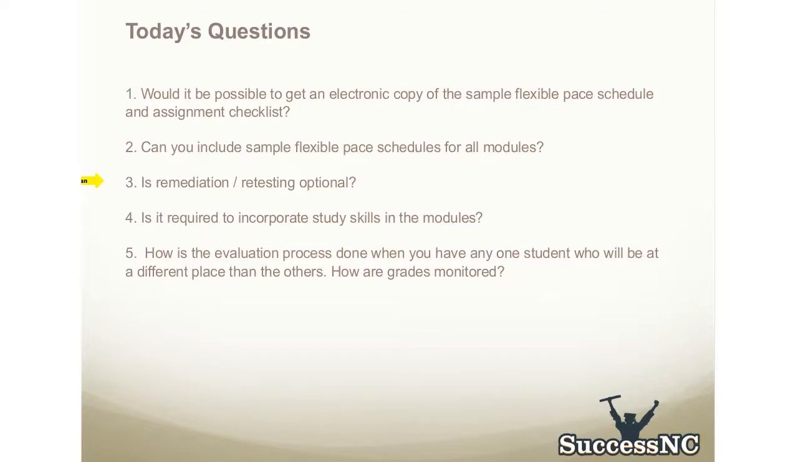Remediation and retesting being optional. If a student does not achieve 80% on the module test, they must retest or repeat the entire module. Some form of remediation is required between the first test and the second test, and that's up to each college or each instructor as to how they carry that out.